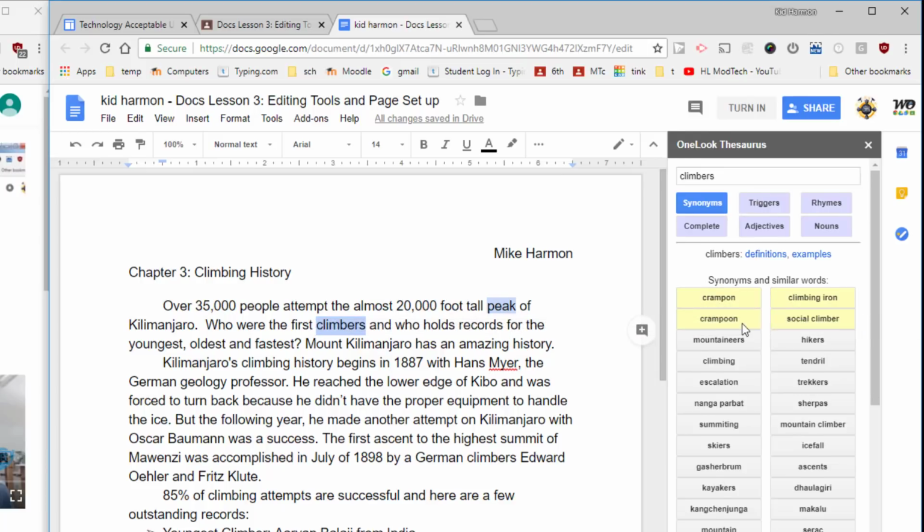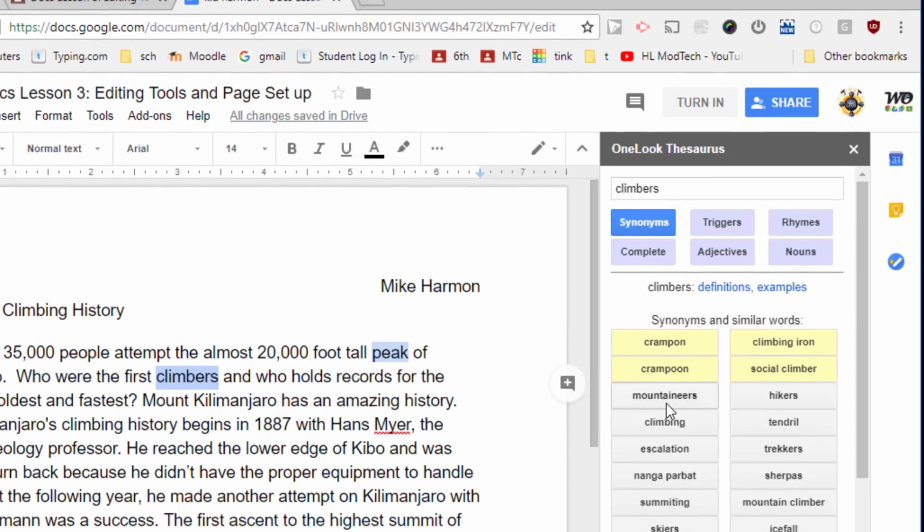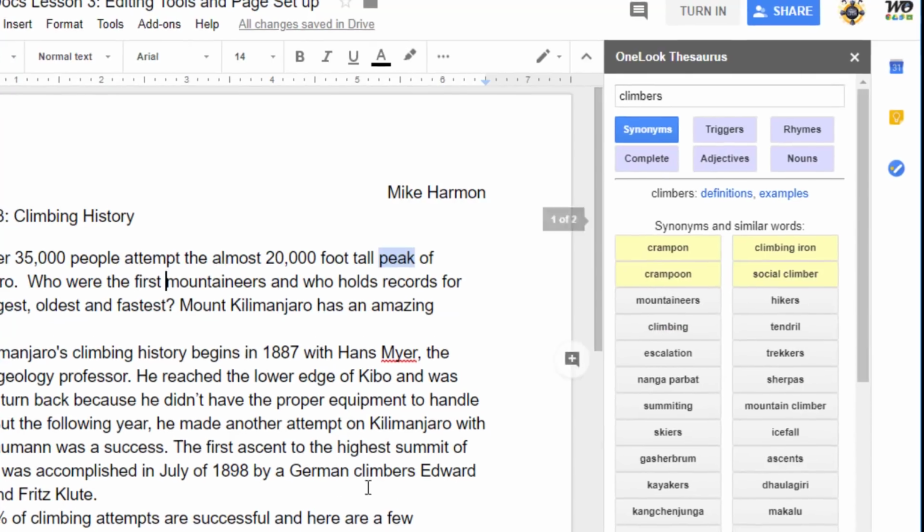Now notice these first four, they are really not good words for the project we're doing. These are things that help climbers, but they're not synonyms of climbers. But if you look through the list, mountaineers, hikers, trekkers, those all are good ones. So I'm going to pick any one of those, or anyone that I see is cool, and I'm going to add them. I'm going to put mountaineers.